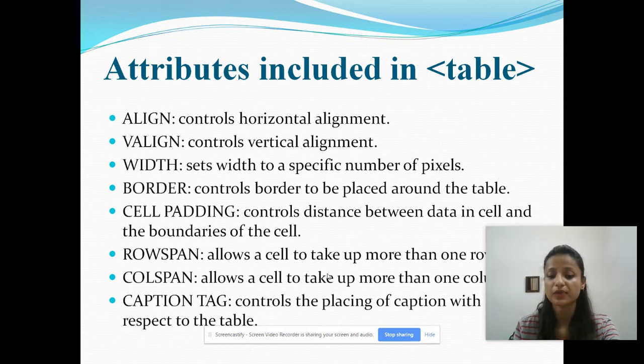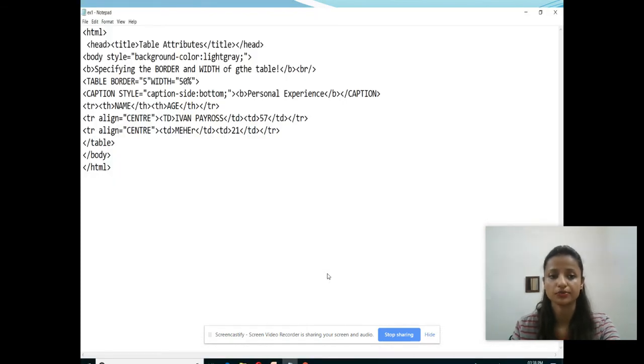So now let's see the practical implementation of these attributes. A table often needs to be given a heading. This can be given using the th tag inside the tr tag. We can also provide the reader with the information contained in the table. This can be provided to the table using the caption tag.